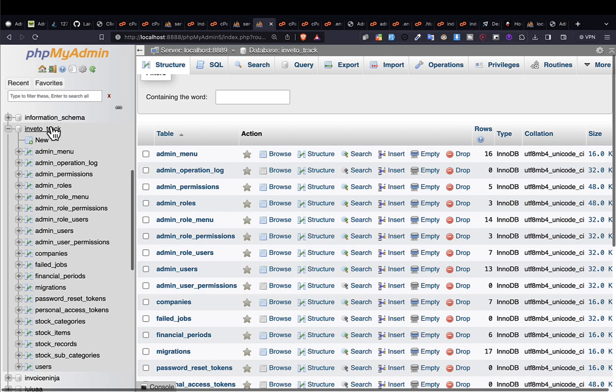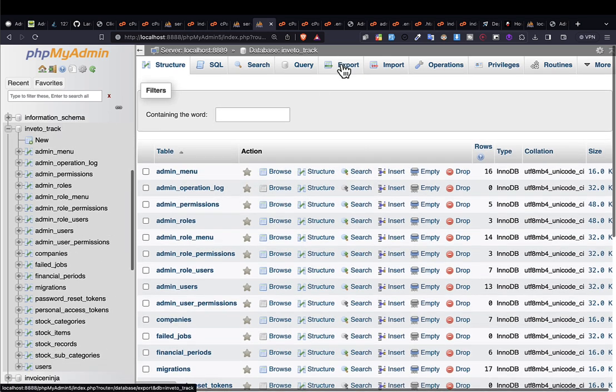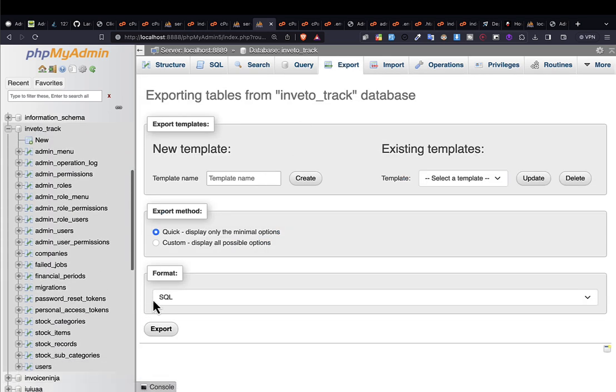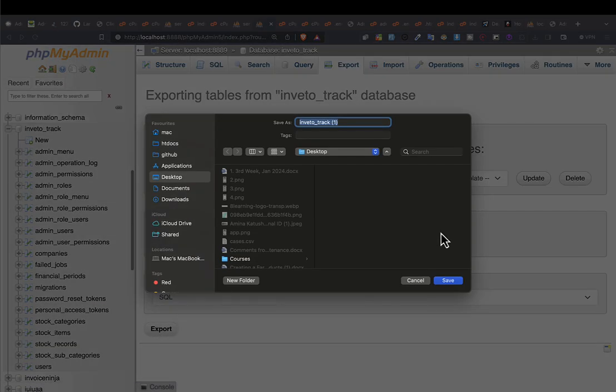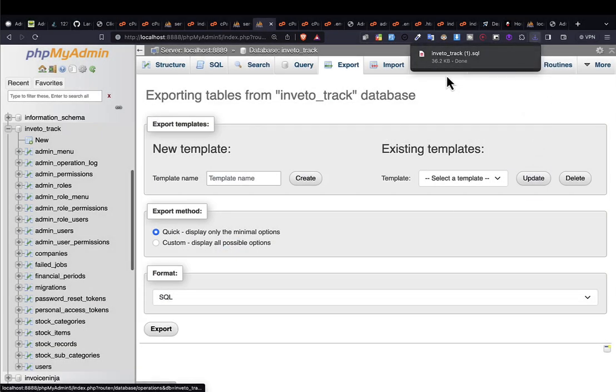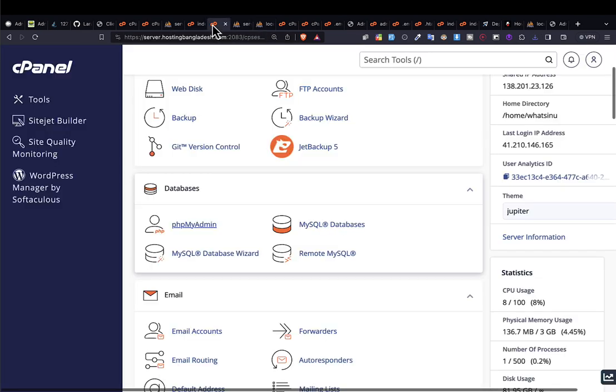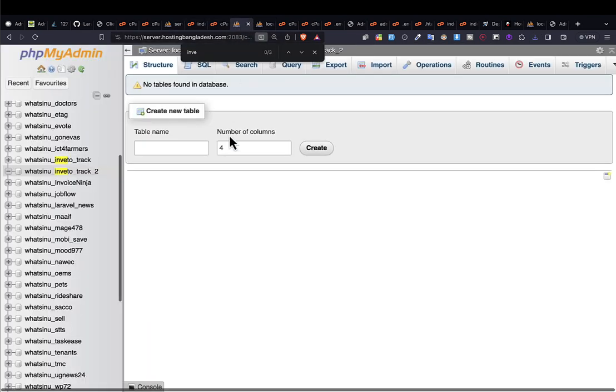After making sure that you've clicked on it, you click on export. When you click on export, you go ahead and say export, it will process, and then it gives you the file. This is the file which has my basic information that I was using for the localhost. I'm going to drag and drop this database into the database that we want to import. So I'll come here to phpMyAdmin that is online. This is the one that we just created, InvetoTrack 2.